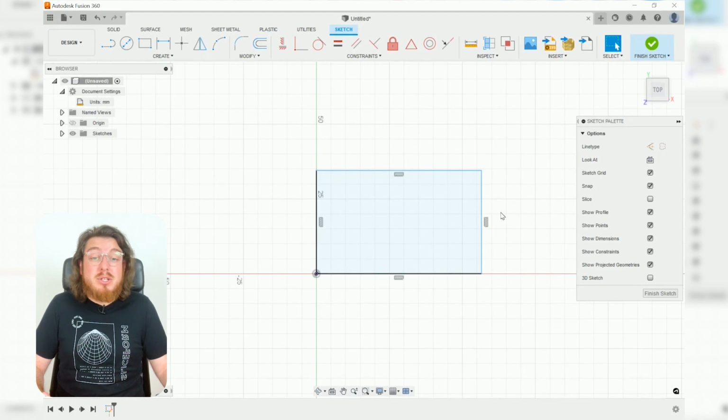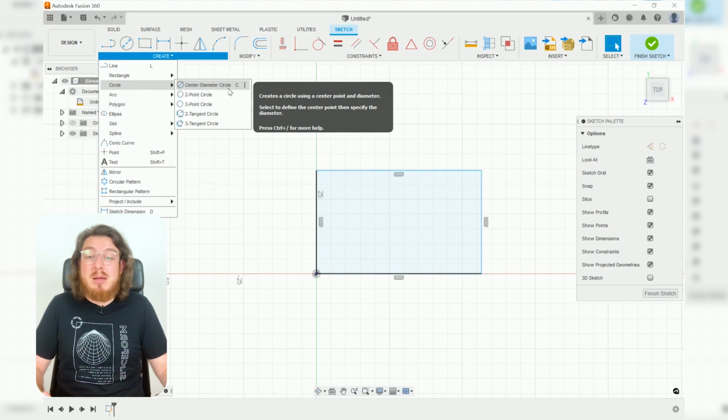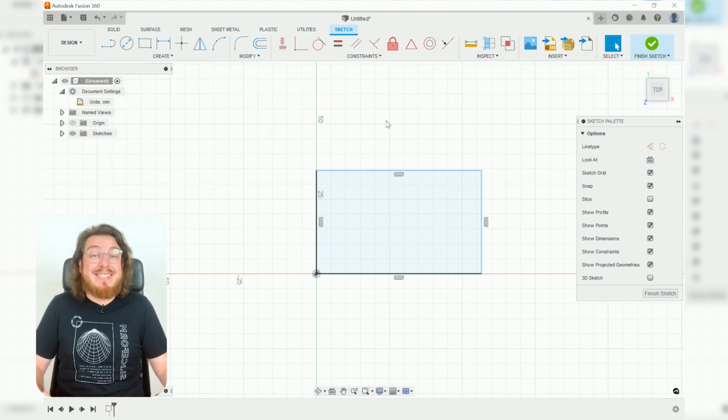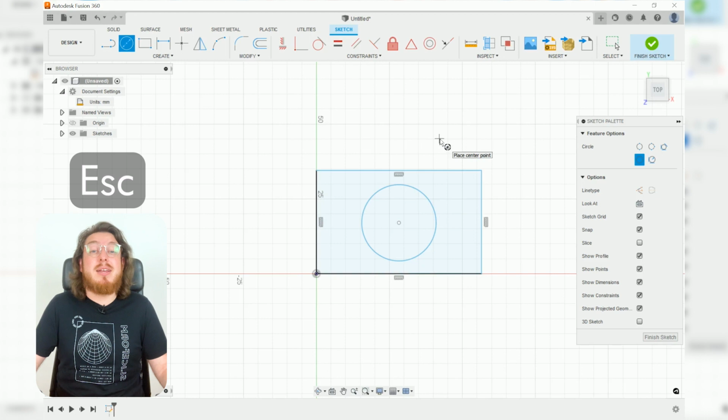Now the other thing I'm going to do is put a little circle in the middle. So again, you can go into Create, Circle, and then Center Diameter Circle, or you can just click C. So I'm going to go C, and you can see I've got my little circle icon. I'm going to click somewhere in the middle of my rectangle, pull my cursor away, and then click again. And because I don't want to make another circle, I'm going to click Escape.